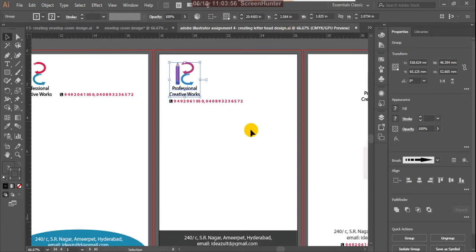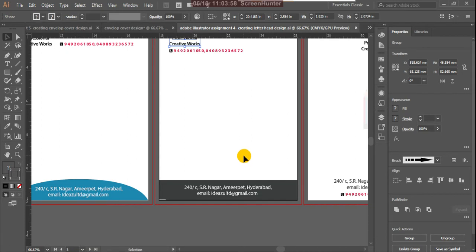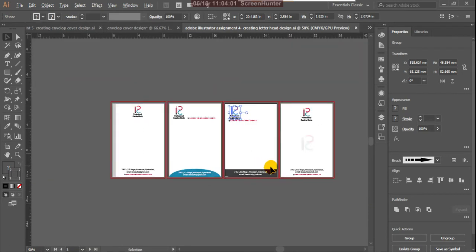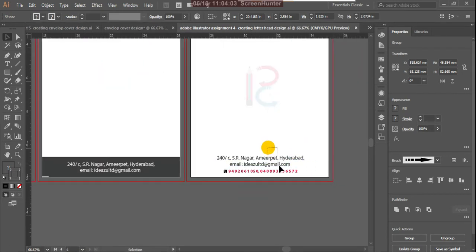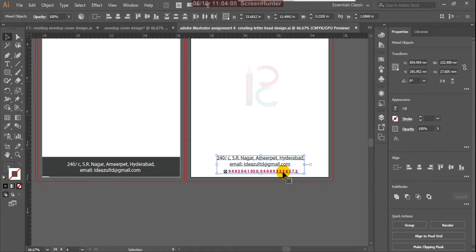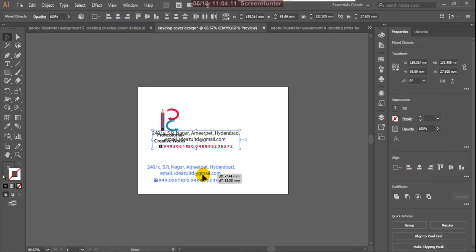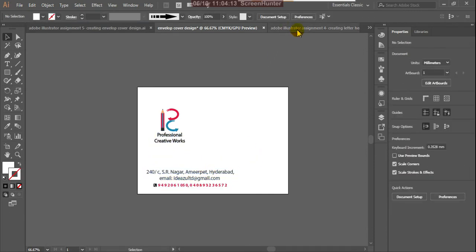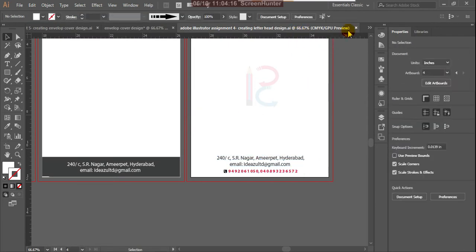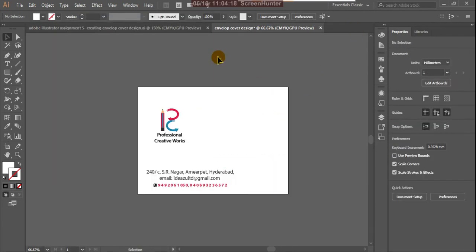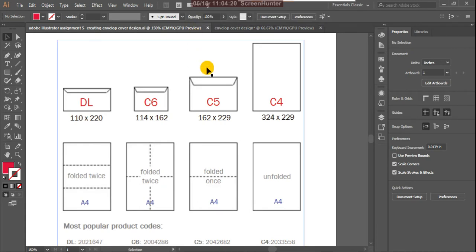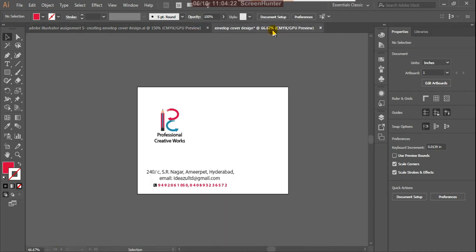The same way, I'll take this entire text, Control C, come here and paste. Now I can remove this. Now these are the things, and we have to design our envelope.